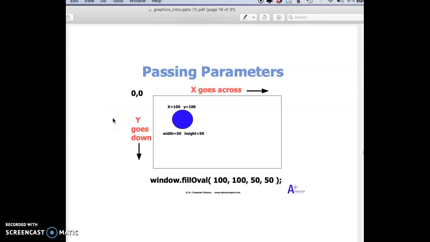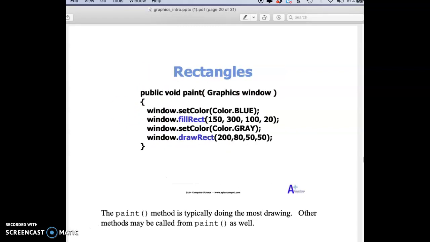Passing parameters, you guys know how to do this. This is why I'm not spending a whole lot of time on it, but you can draw your ovals, and this one drew a circle because the height and the width were the same. But you can just see how these work and just manipulate them, play with them, see what fill does, etc.